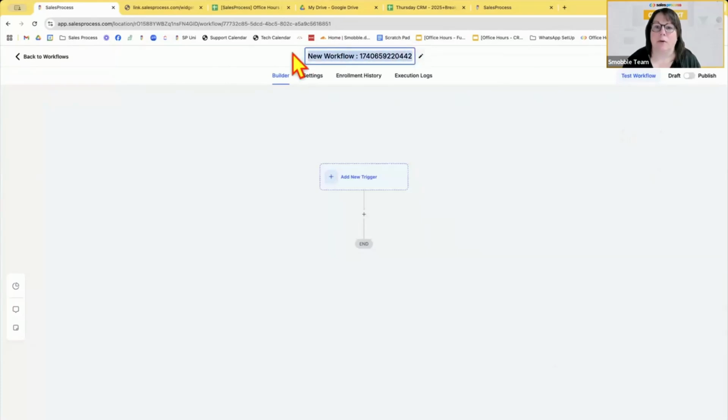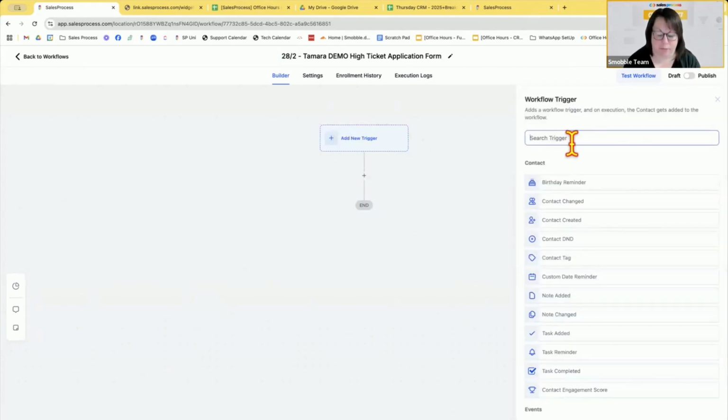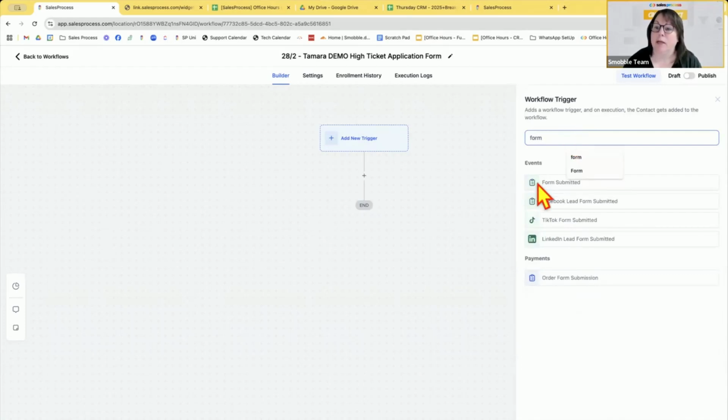And of course, we're going to give our workflow a name. I'm going to put in here the date so I remember. Okay, so what is going to fire off this workflow is that form. So our trigger is a form submission. So we just type in form and it comes up with actions. So we're going to choose form submitted.